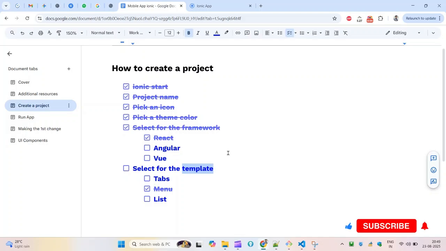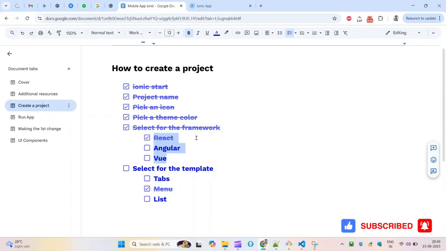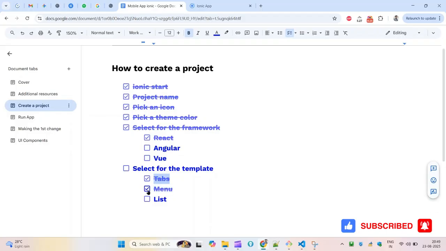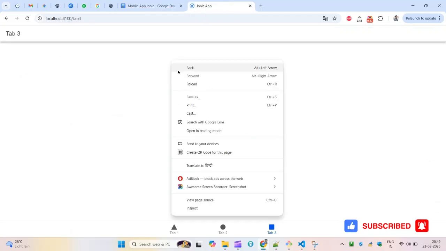Hi guys. So once you are done with whatever you have to pick here as a template, out of three you can go for either one. And here you also have three frameworks. Either we want to go with React, Angular, or Vue. So I have picked React and tabular format this time. Okay, so this is the one.